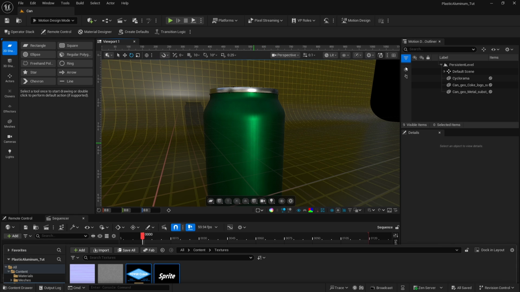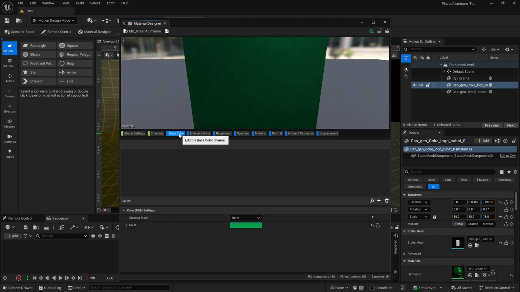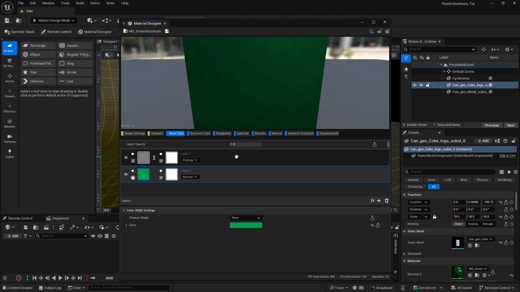This is pretty simple. I'll do the Sprite can first, just select it, go back into that material. On the base color right there, we'll add in another layer. So I'm going to click the plus button right here, add new layer. We'll bring that in as a texture.